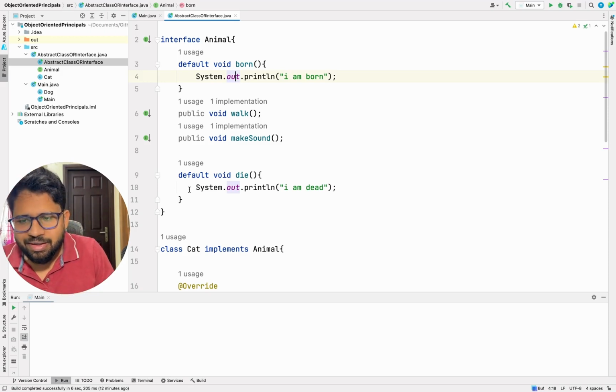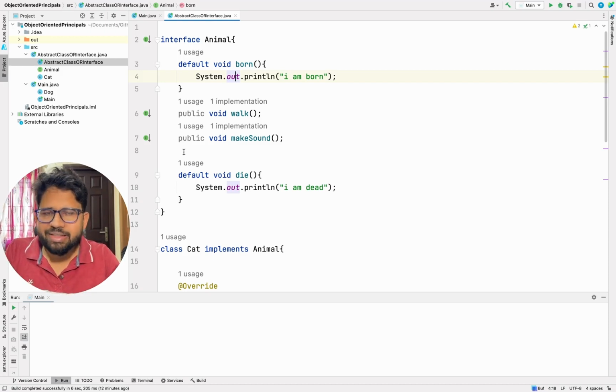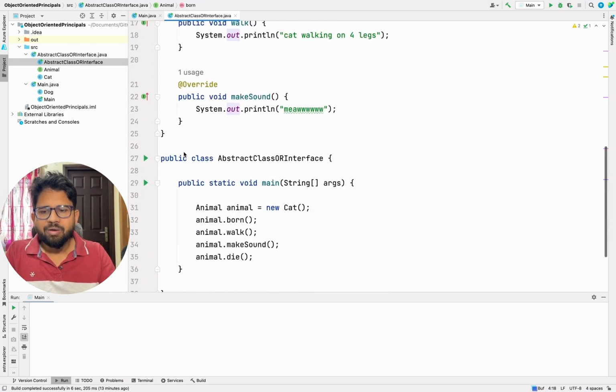And whenever it dies, it will say I am dead. And in between, it will do 2 things. It will walk and it will make sound. That is the only mission of its life. So this is how the interface would be defined. But remember, you cannot create an object of the interface.